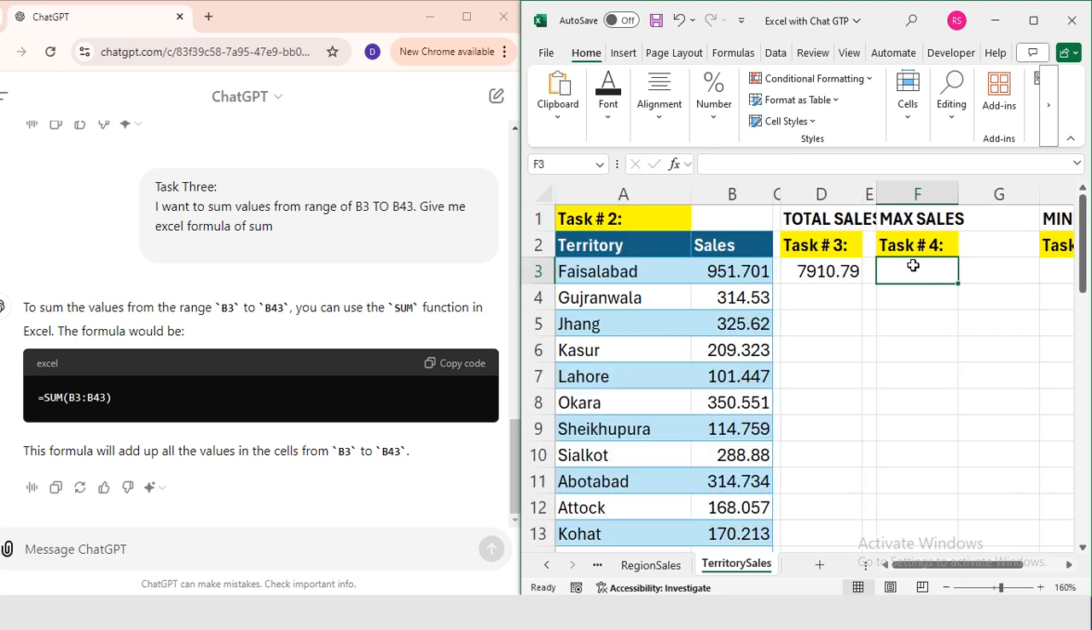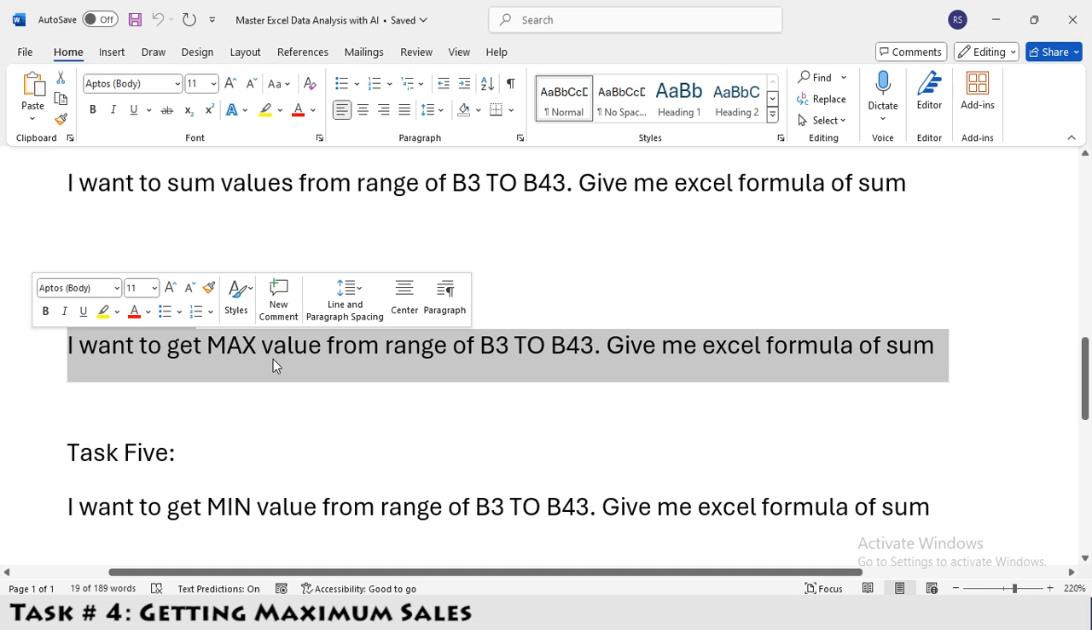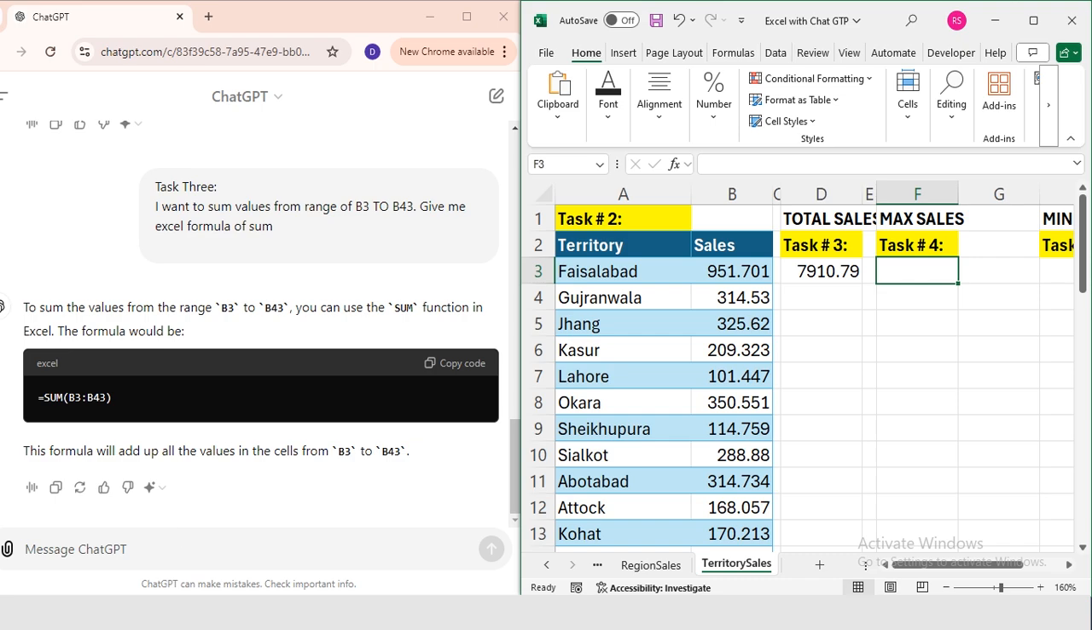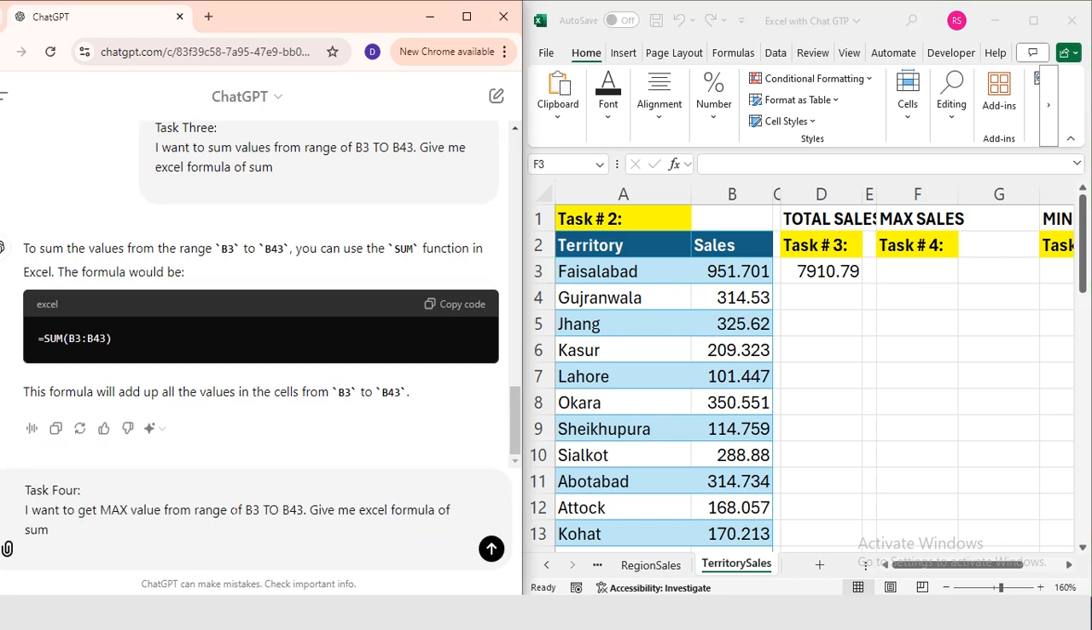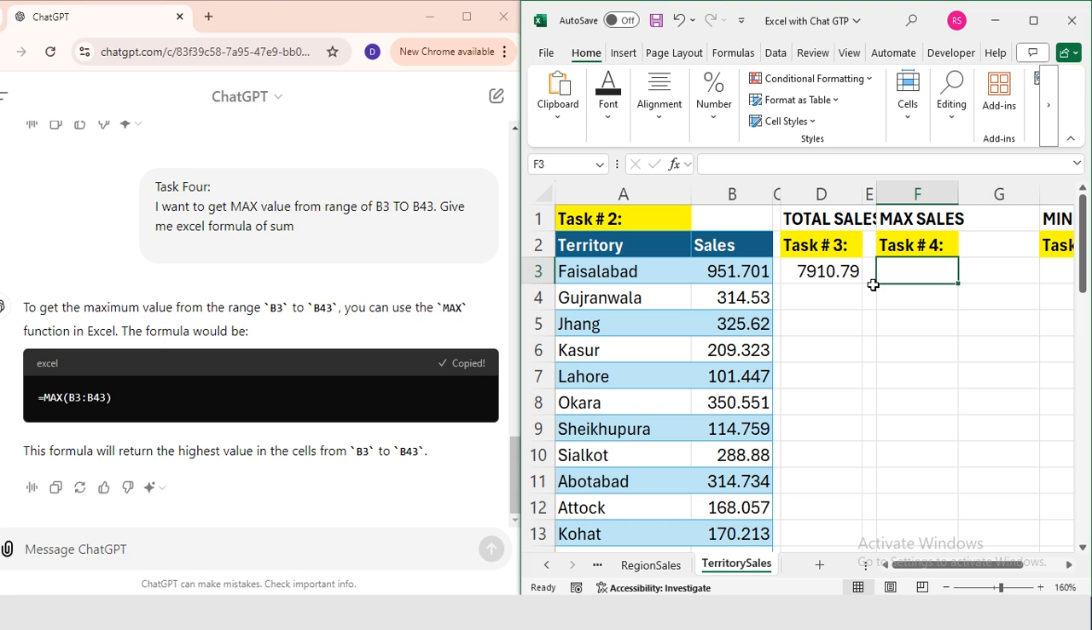Now in the next task, I have to highlight the maximum number from my sales. So again, I'm going to copy this task number 4. I want to get the max value from the range of B3 to B43. Give me the Excel formula. So I'm copying it and in ChatGPT I will paste it, and I will copy this formula and paste it here. So this is showing me that 951 is the maximum sales in that range.